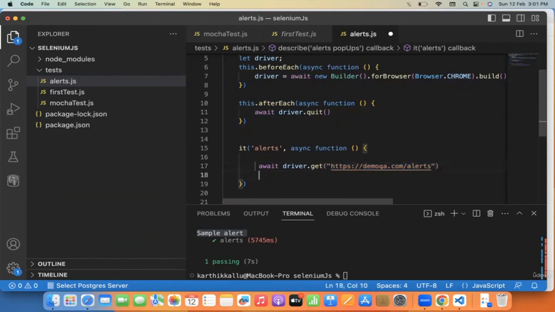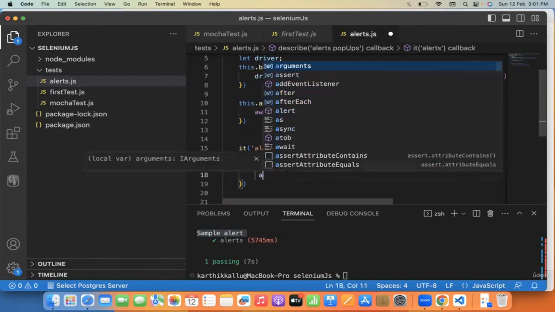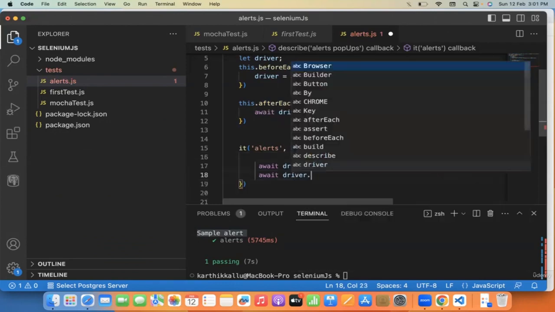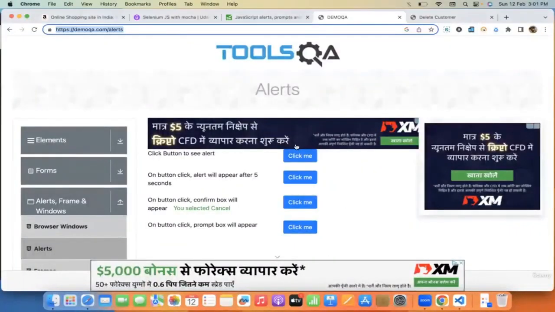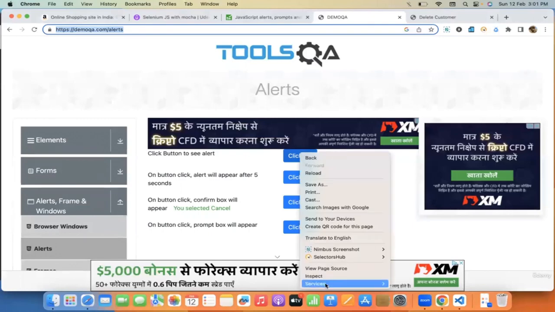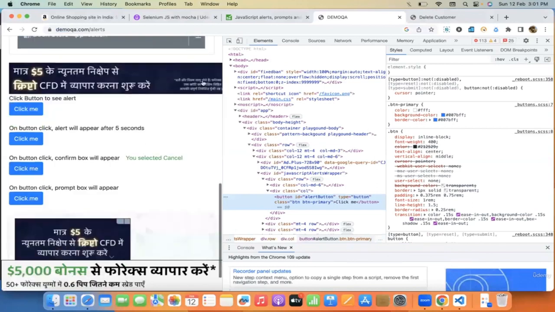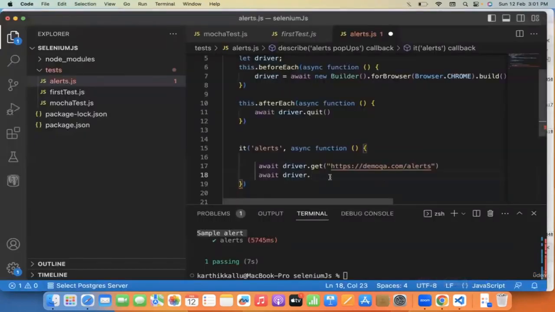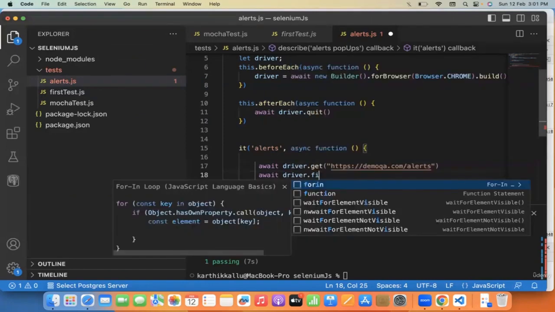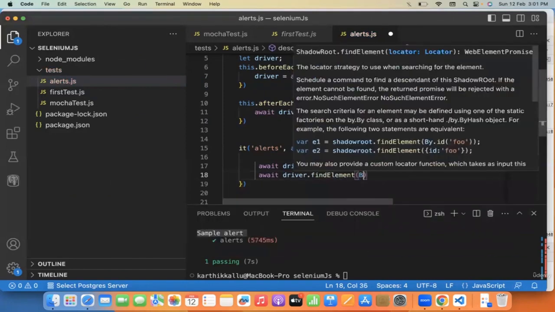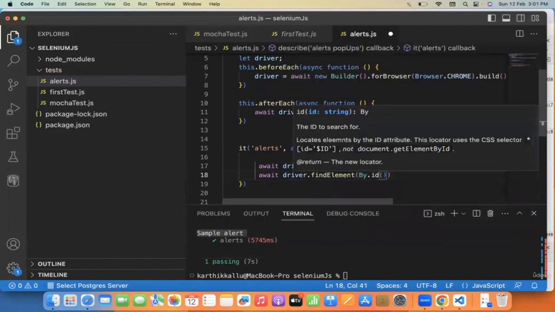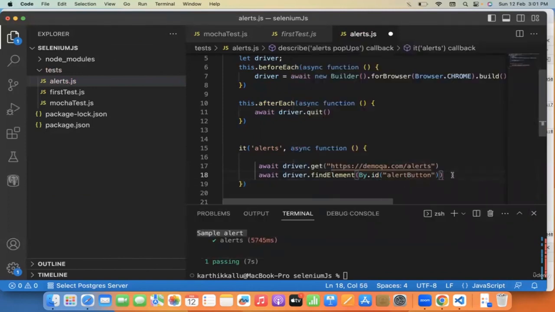After navigating to this URL, let's click on this one. Firstly, let's inspect this element, and we have an ID, so we can use this ID. driver dot find element by dot ID, dot click.